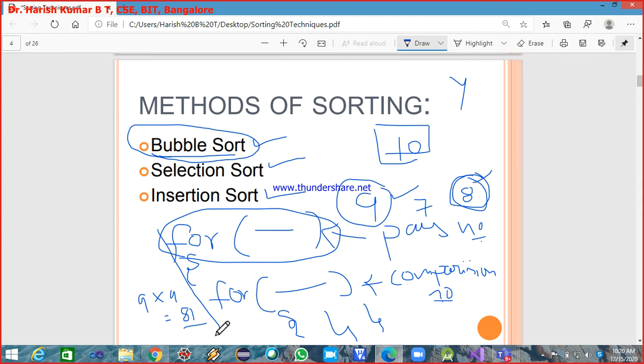Now whose program is much more efficient? So I am doing unnecessary comparisons. I'll also get the correct result, no doubt, but I'm doing unnecessary comparisons here. 81 comparisons I'm doing, even though it is not required. But this fellow Y, by implementing the inner for loop in such a way that the number of comparisons reduces by 1 on each pass, has written a much more efficient program.